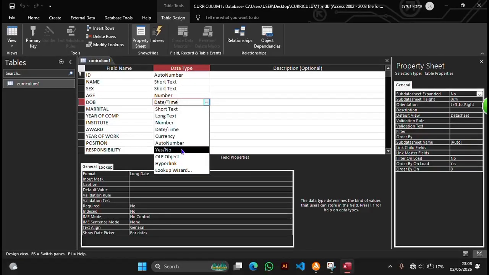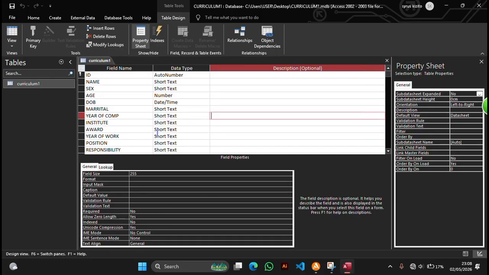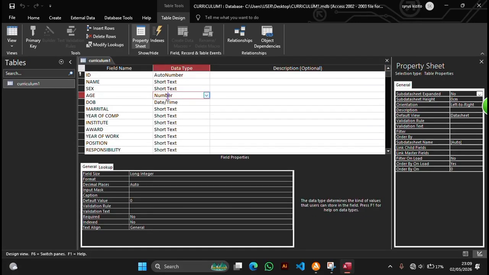Yes or no, in case it can be maybe single or married. Questions like that, you will have to choose this type of data. And then hyperlink, this is a link, of course. Long text, short text, no big deal with this. Then that is work position, responsibility. So these are my field names and these are my data types. Here it is number, of course age has to be number.